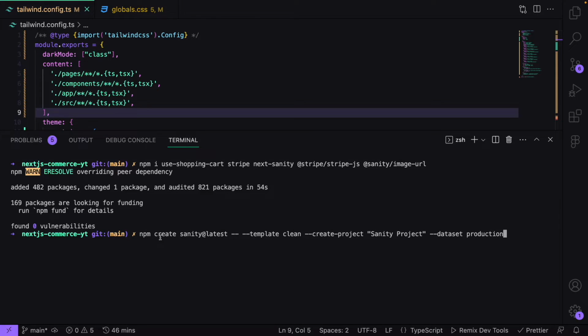So what do we do right here? We create a new Sanity project at latest, so the new one. We use the clean template, so no blog template or e-commerce template. It's completely clean, and we have to create everything on our own. Then right here we create a project, give it a name of Sanity project, and use a dataset called production.